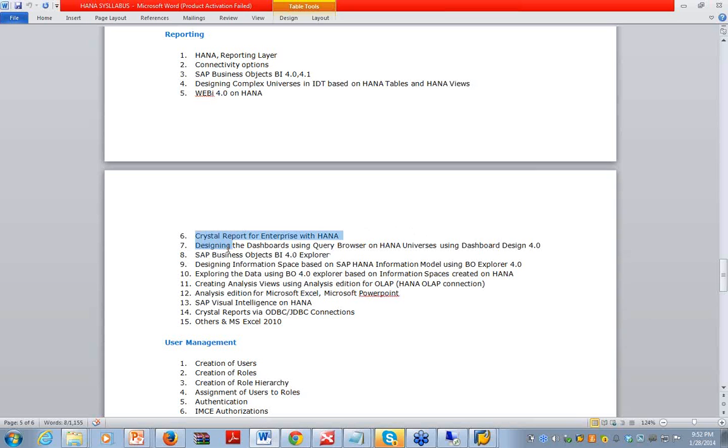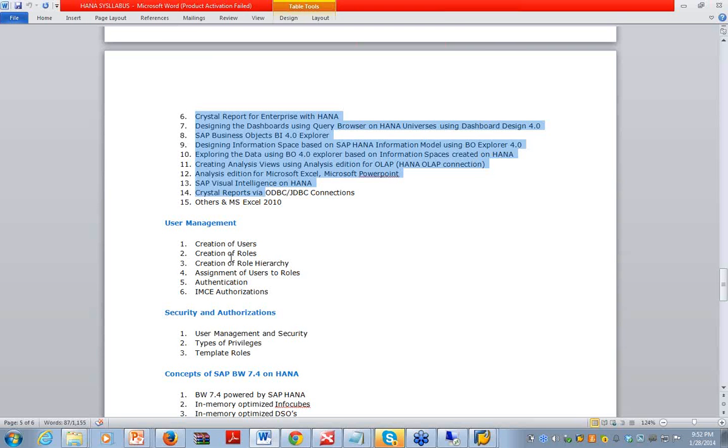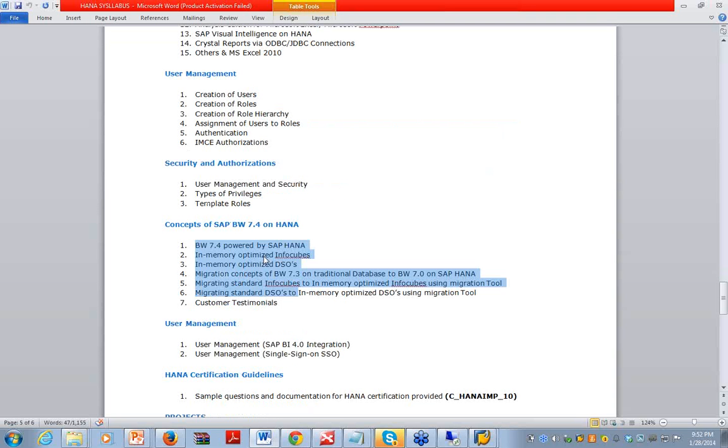Then BW 7.4 with SAP HANA, in-memory optimized info cubes, in-memory optimized DS flows, complete upgradation I will show you. Because I worked in a couple of upgradation projects, where clients upgraded 7.3, 7.4 from traditional database to HANA database. How to consume HANA information models in BW by creating transient providers, composite providers, user management. So we will give some implemented projects, POC projects.